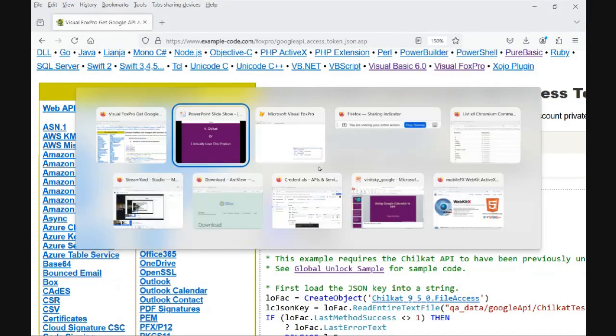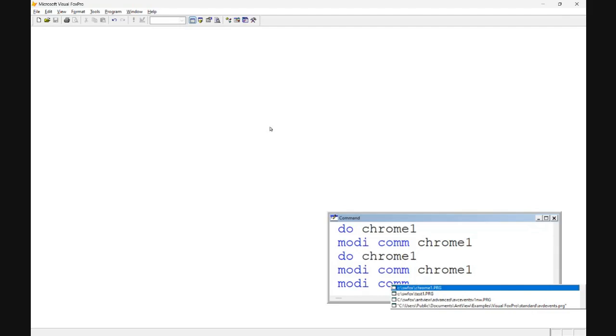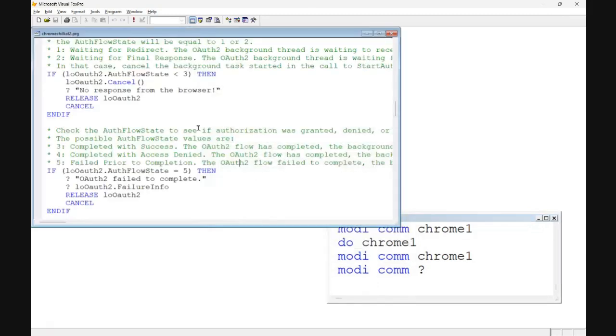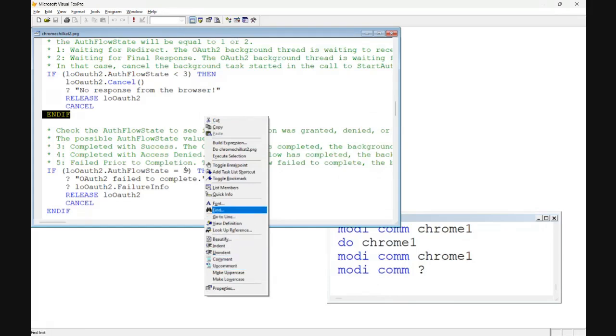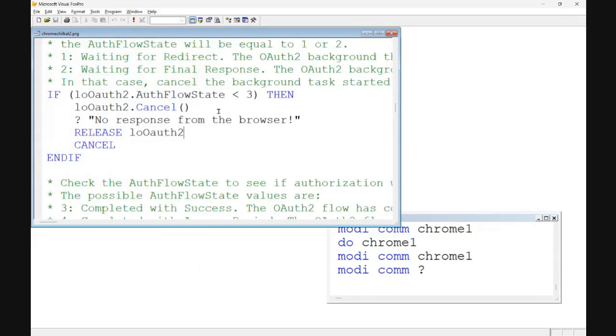Let's see, I'll show you what I started here, before I ran into the Chrome Chilkat problem. Is that big enough? Make it a little bigger. Oh, yeah. There we go.